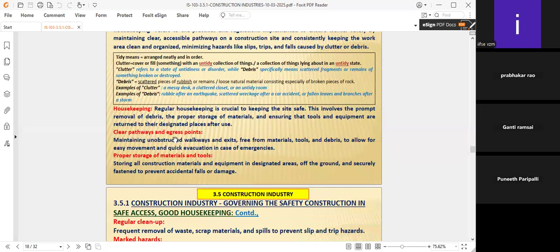Clear pathways and ingress points are also very important. The pathways are clear, no doubt. There are some ingress points, some narrow points, in the construction worksite. Those ingress points, that means narrow points, also have to be identified with safety posters, safety slogans, and safety directions.